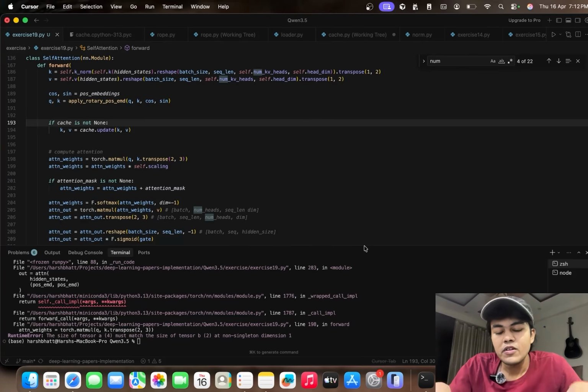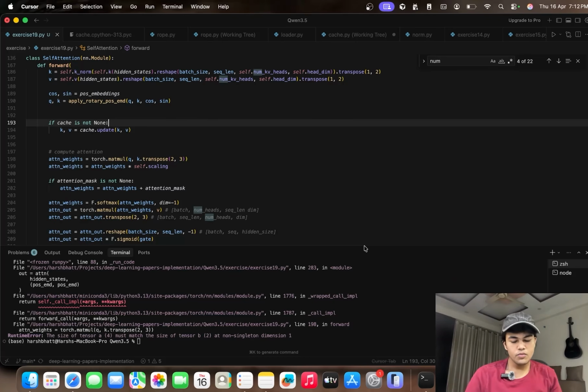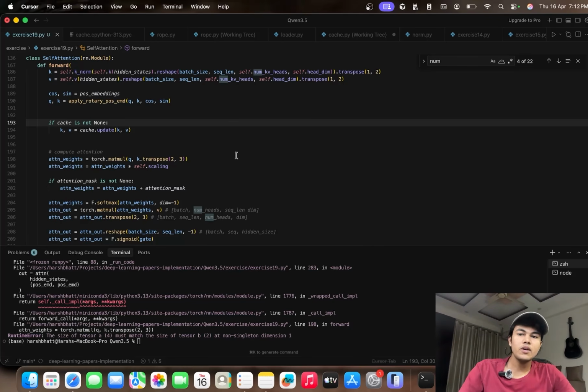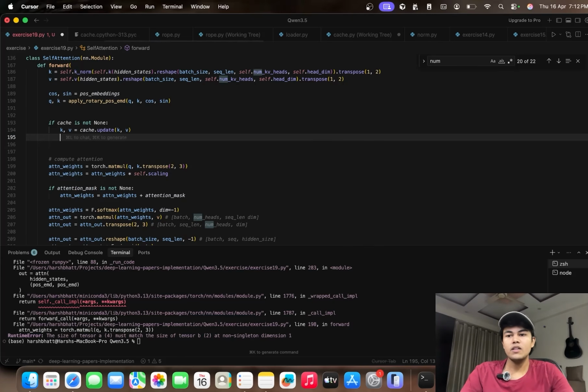Because when we do matrix multiplication, we need to have the same kind of thing. That's why it will work. The number of heads should be the same for query as for k. So we need to just repeat the heads. It will not have different heads for each different query, but they are going to be repeated.